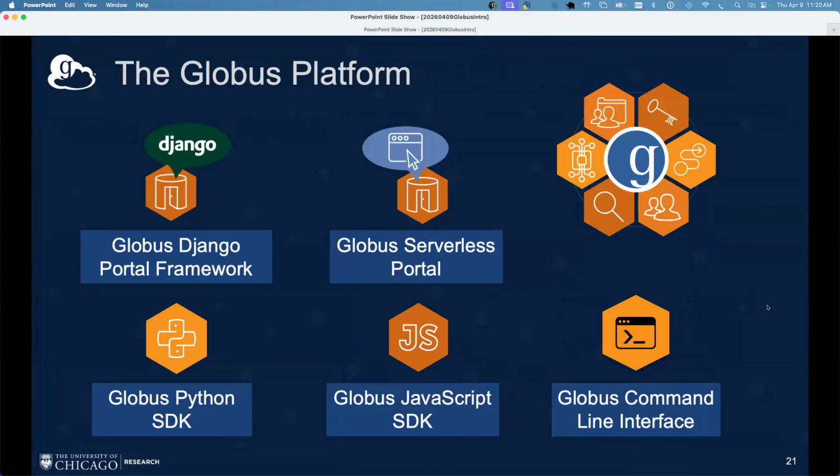Okay, yeah, so the last thing I'll talk about here is the Globus platform, all the underlying tools and things in our toolbox that allow you to do these neat things that I just talked about. If you are interested in creating your own data portal, we've got a Django portal framework that you can use. We've even got a serverless portal that uses Git as the data store. It's really slick, really easy to create your own very basic data portals.